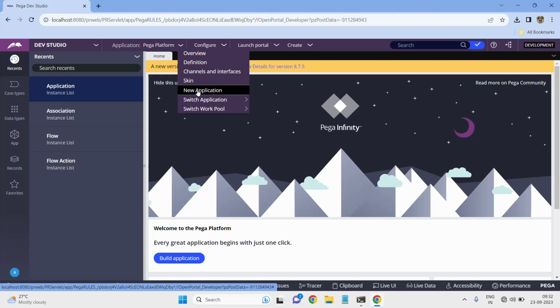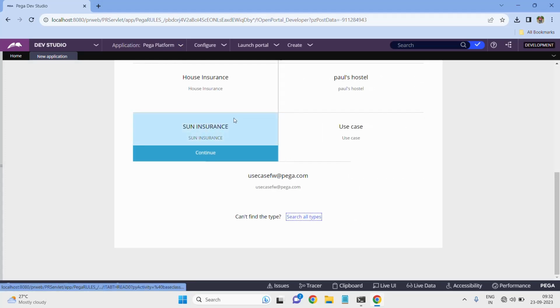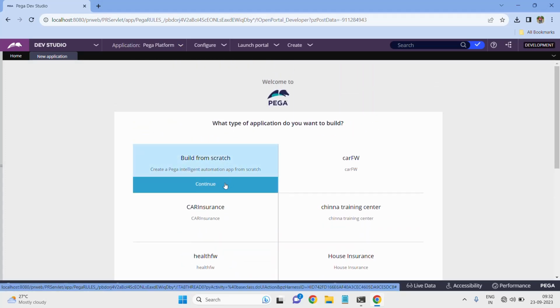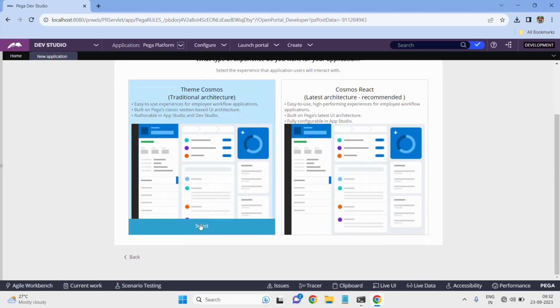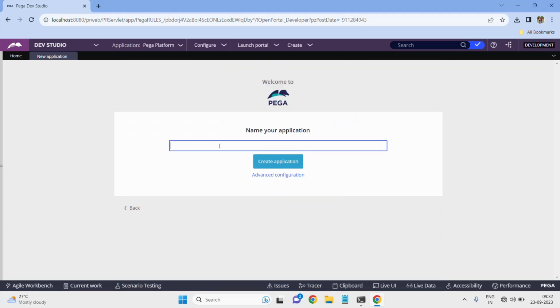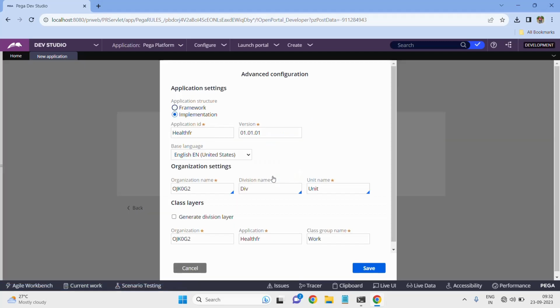So for that, we have to click on New Application, and after clicking on New Application, you have to select Build from scratch with theme Cosmos, and then give your framework application name. For example, I want to create one health application. For that reason, I have to create one framework like Health Framework. I have to create the Health Framework application, and click on Advanced Configuration.